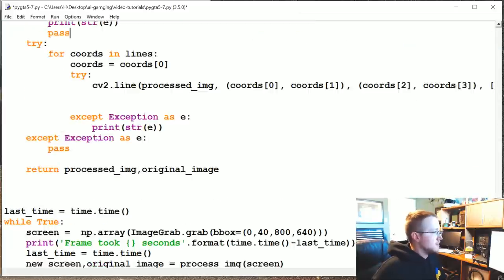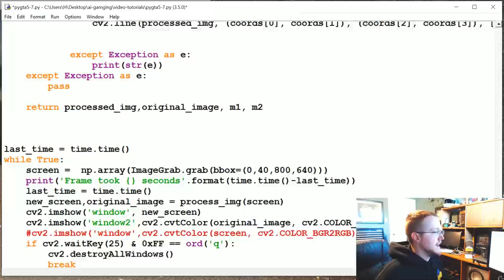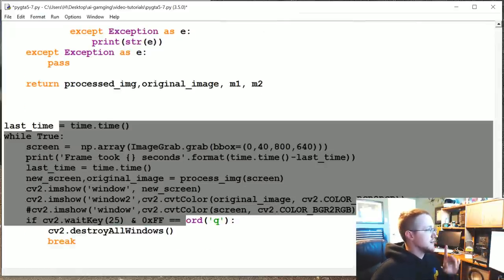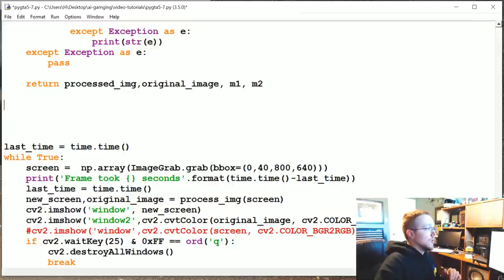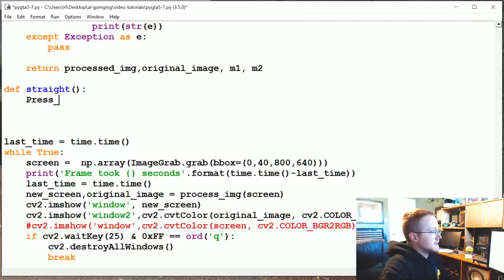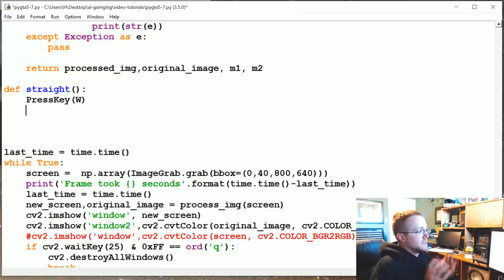Then at the bottom, we're going to return process image, original image, and then again, we're going to return M1 and M2. And now down here is where we can make our decisions. Our decisions are going to be go straight, go left, go right, whatever. Now, this is almost certainly all going to change. But first, let's just do something simple. We're going to define straight, and that will be press key W.